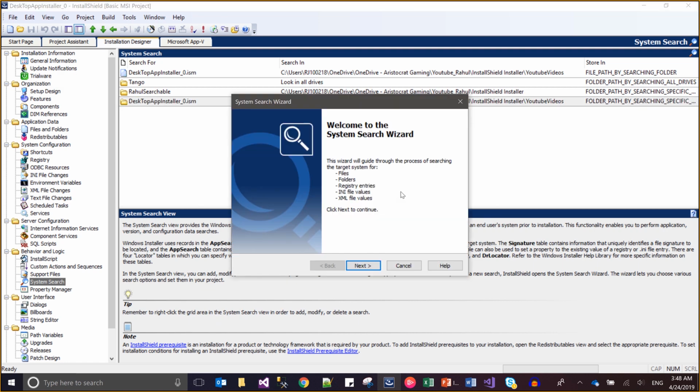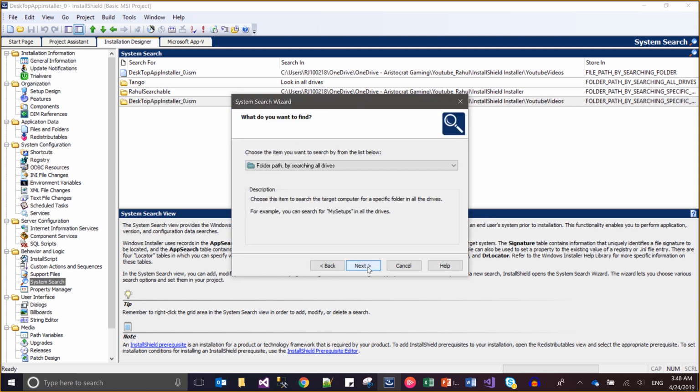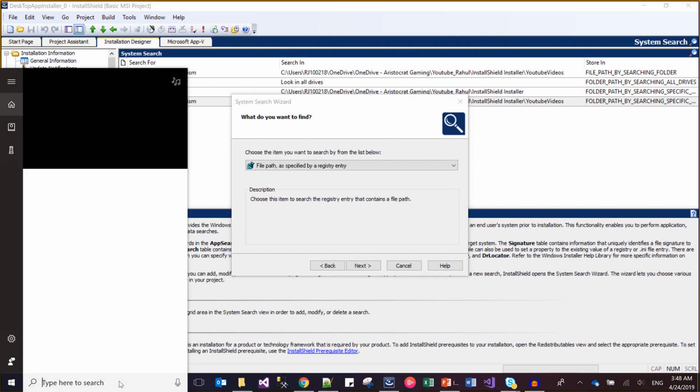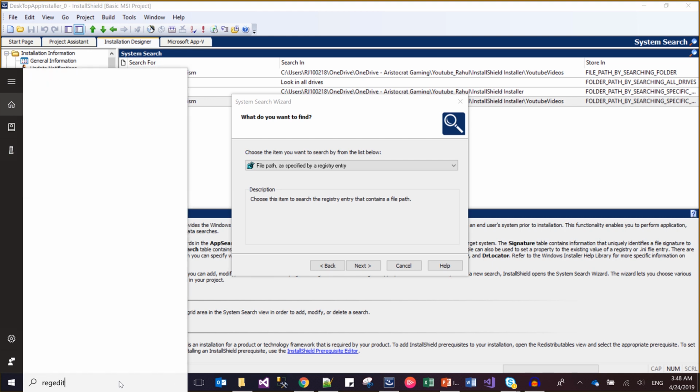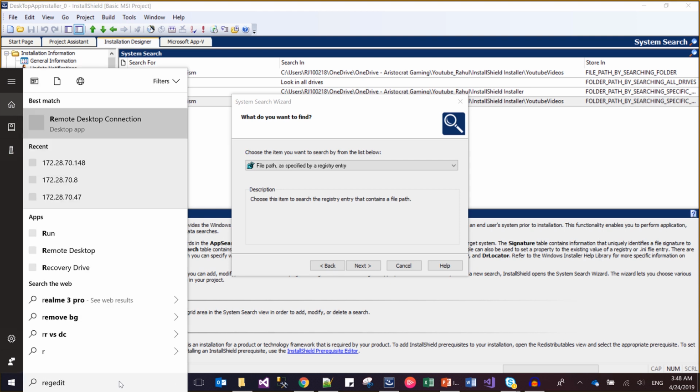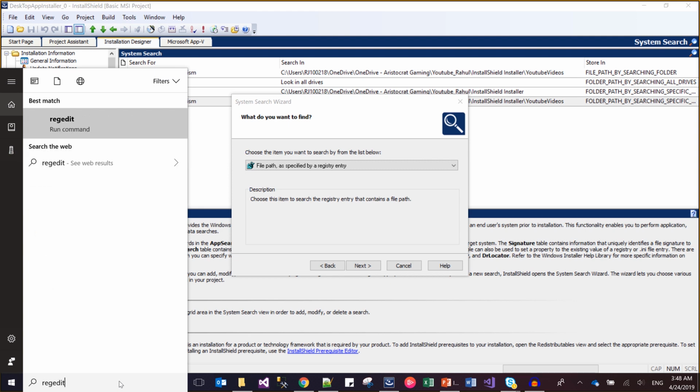Next one is this one, file path as a specified registry entry. So let me open the registry entry first. Oh, this will be the one, right? I don't know why it's not opening. Seems like it's getting hung. This one.